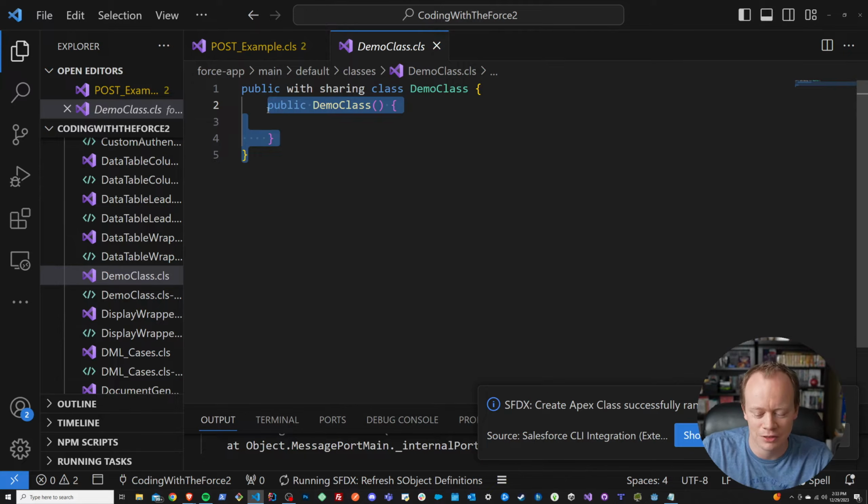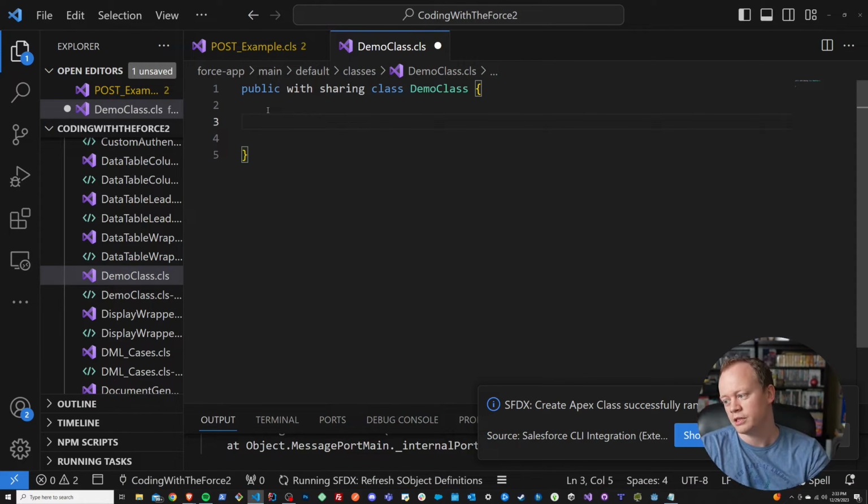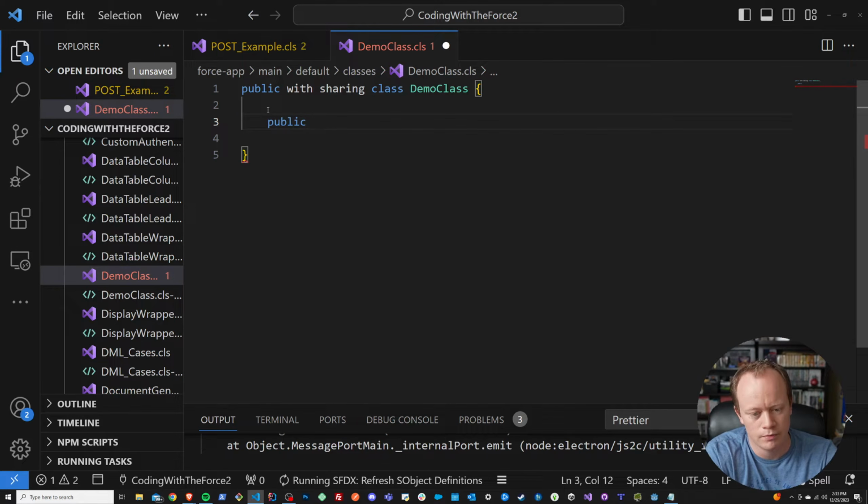We don't need the constructor for this class, so I'm just going to remove that for now. And we'll make a couple methods in here. They'll just be simple methods that we can test really easily together so that we can figure out how everything works. So we'll make a method, and we'll call it public. I'm going to have it return an integer, so we'll just say integer. Multiply numbers.